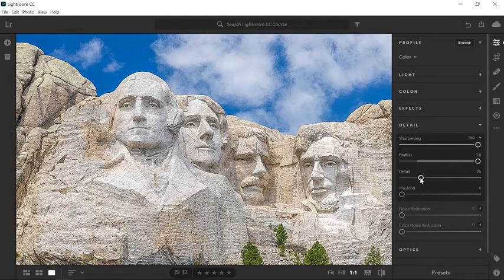The detail slider controls the amount of sharpening to the details in your image. A low value sharpens only larger edges, while a high value sharpens even the smallest details. Look at how noisy the sky looks. The detail slider is now applying the sharpening effect to all those small details in the sky.